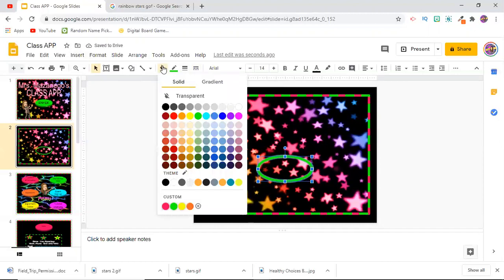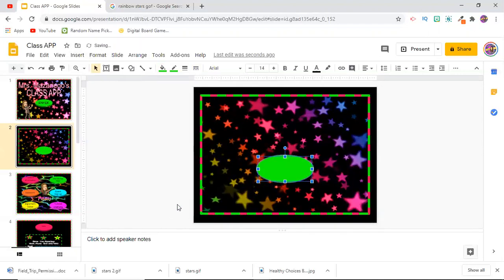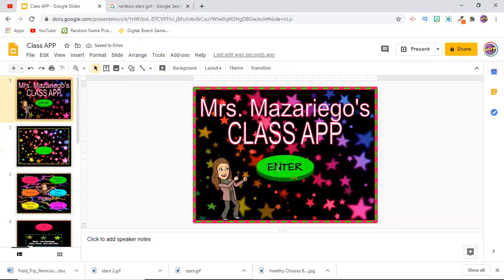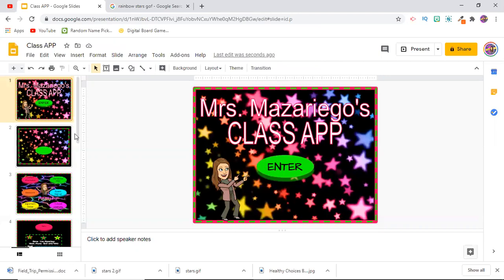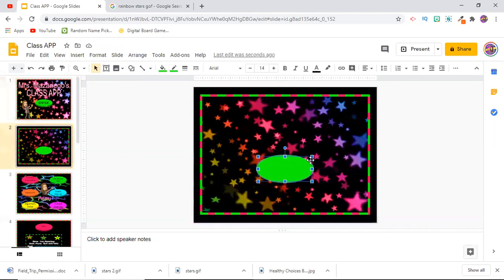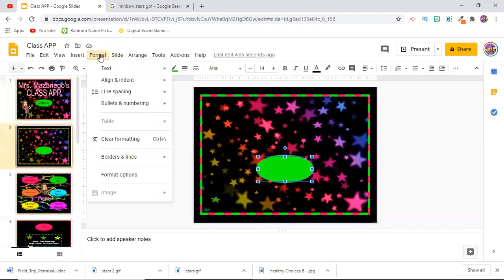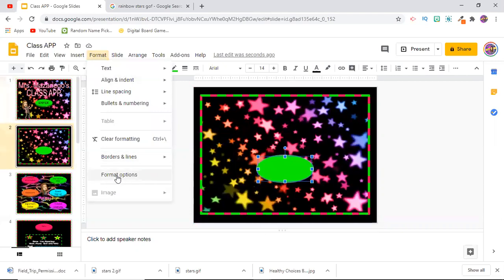And then I'm gonna go to my fill color and I want to fill it with the color as well. Now to give it that 3D look that you see here, to make it actually look like a button, all I did was click on it. Okay, I went to format and format options.